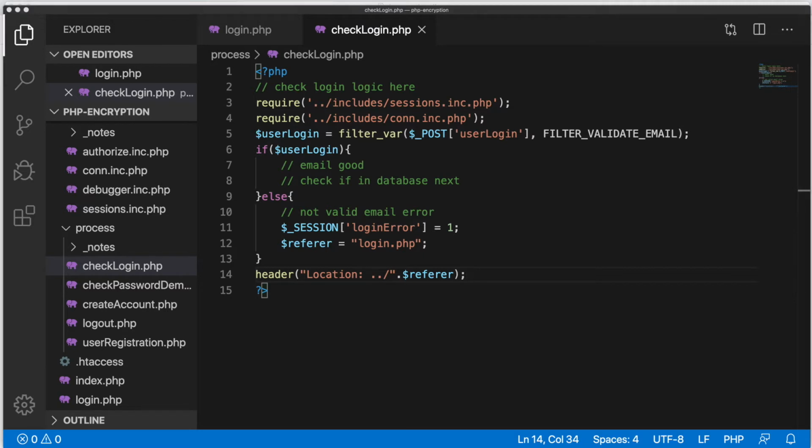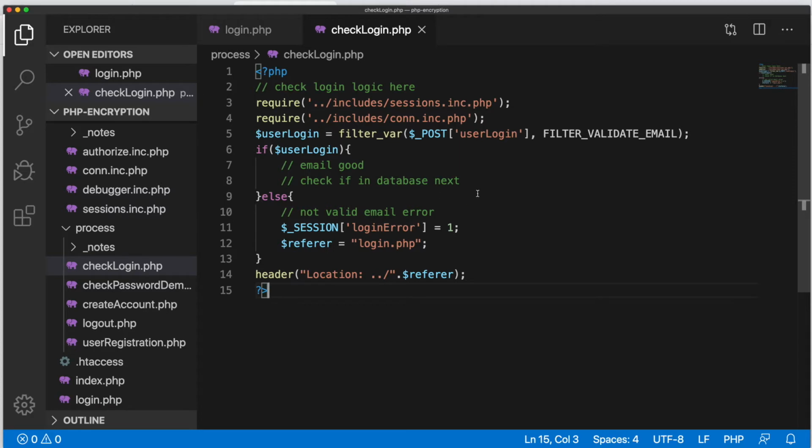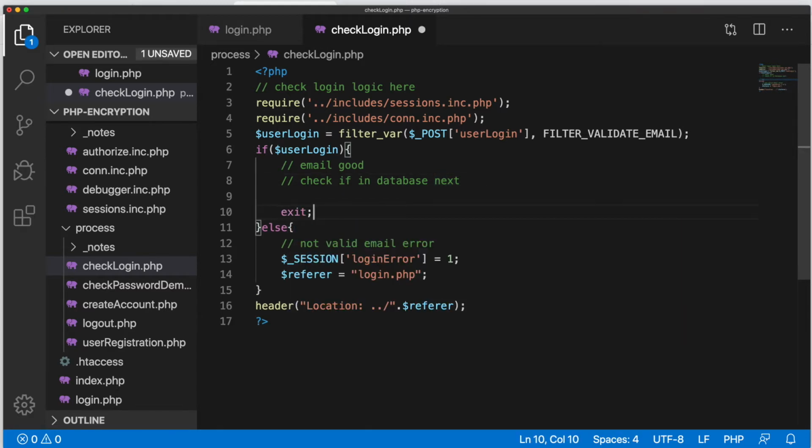So let's just test that out, see if that works as expected. So here we are. We're not going to put a valid email address in, and we'll apply that, and you'll see it bounces us back to this page. So for testing purposes, let's stop it redirecting if we do get a valid email address. Let me just put a little exit in here, and we'll echo out the user login. Right, so let's just try that.